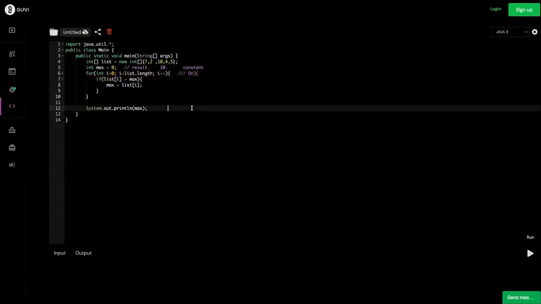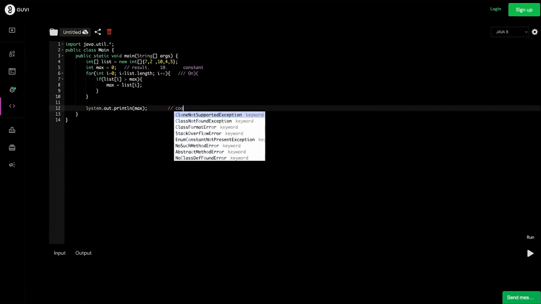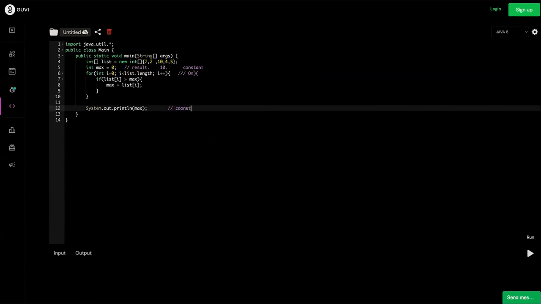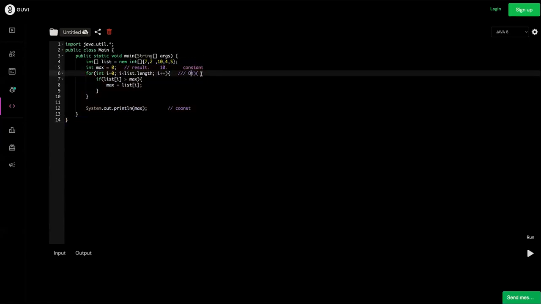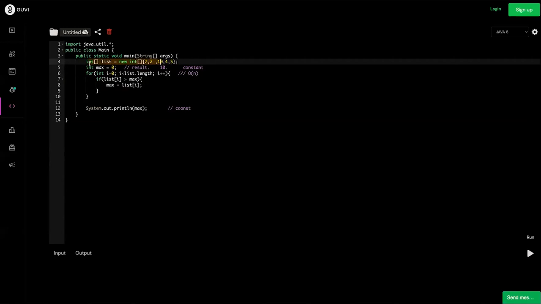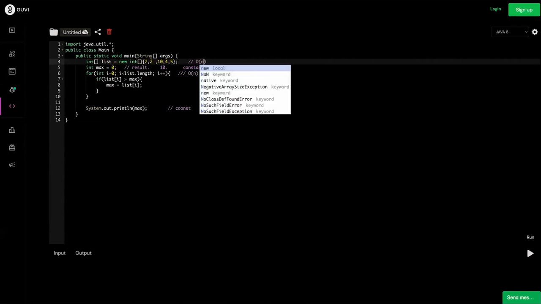Printing the array again takes constant time. Now, what will be the time complexity of this whole program? That will be constant plus O of n plus constant, which is actually O of n only, right? Also, if you look here, we are initializing an array, taking a list and putting elements in this list. So putting elements and initializing the list also takes order of n time.